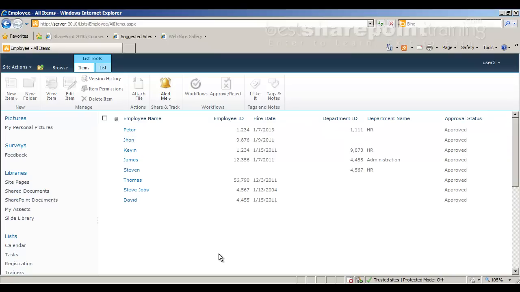So that's all in this video. In the next video, we'll see how to create custom permission levels. Right now we are using only the predefined groups which are there in SharePoint, that is site members, site owners, site visitors and site viewers.